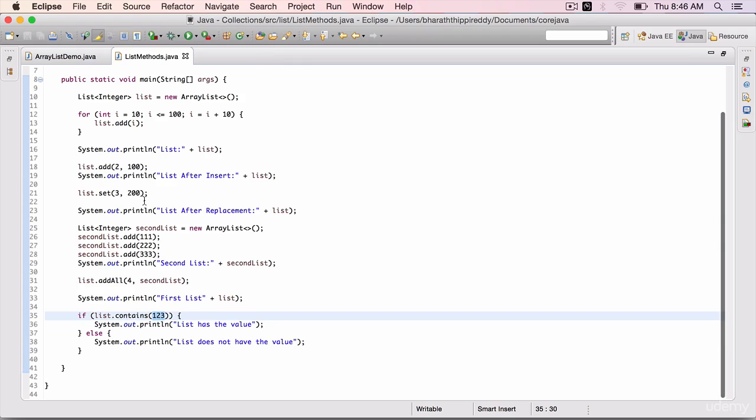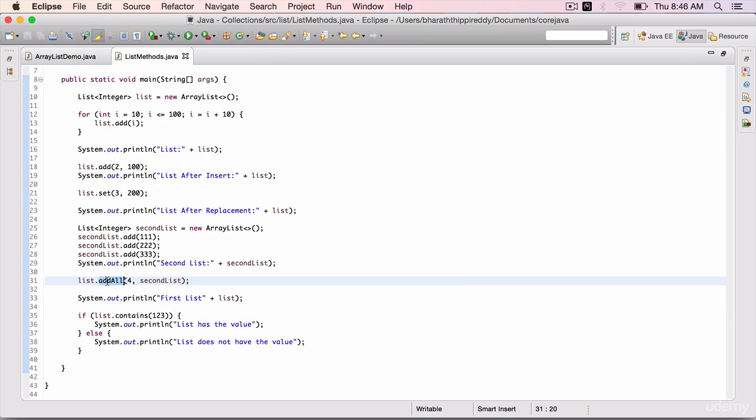So in this lecture, you have learned two important methods. If you want to add an existing list to another list, you use the addAll method, which can take an index also. There are two versions, one that takes an index and one that doesn't. Secondly, you have learned to search for a particular element in a list. You can use the contains method. Let's change this to 222. End it on a positive note.